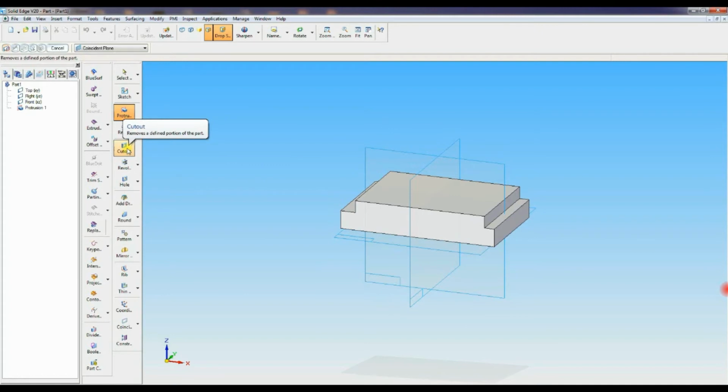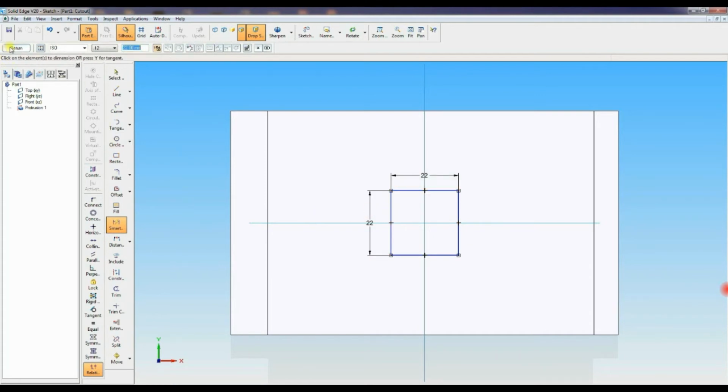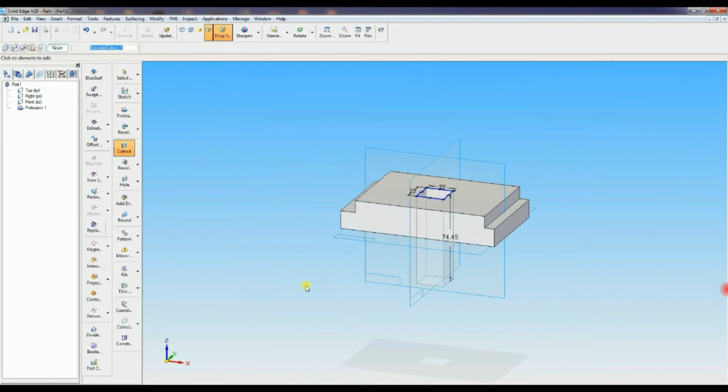Now go to cutout, select the top surface. Here you have to draw a square of 22. Select the move command, find the center like this, bring it exactly onto the center line, the intersection of the vertical and horizontal plane. Use the smart dimension, show the dimensions, then return, move the cursor in the downward direction. Square hole is over.